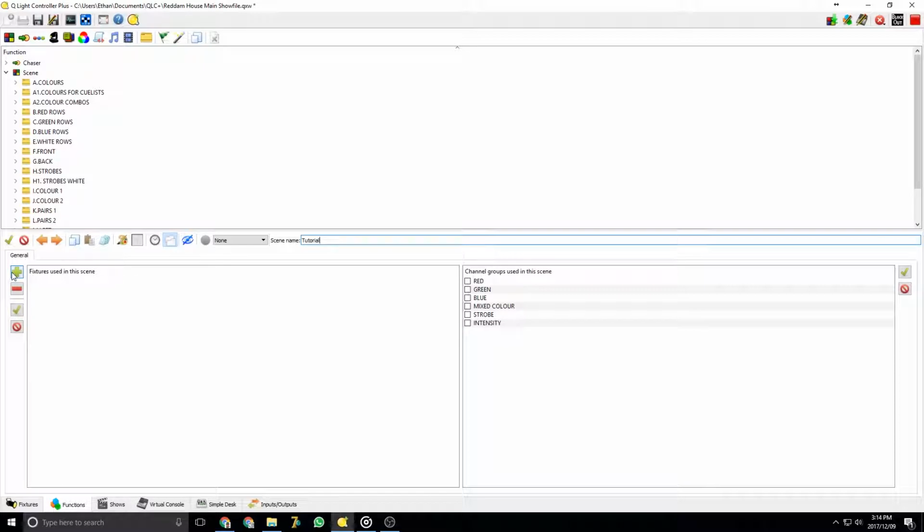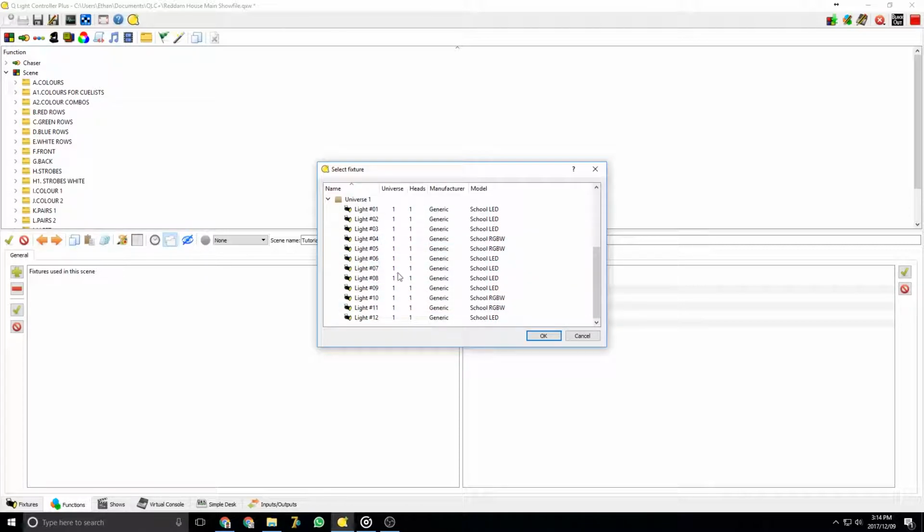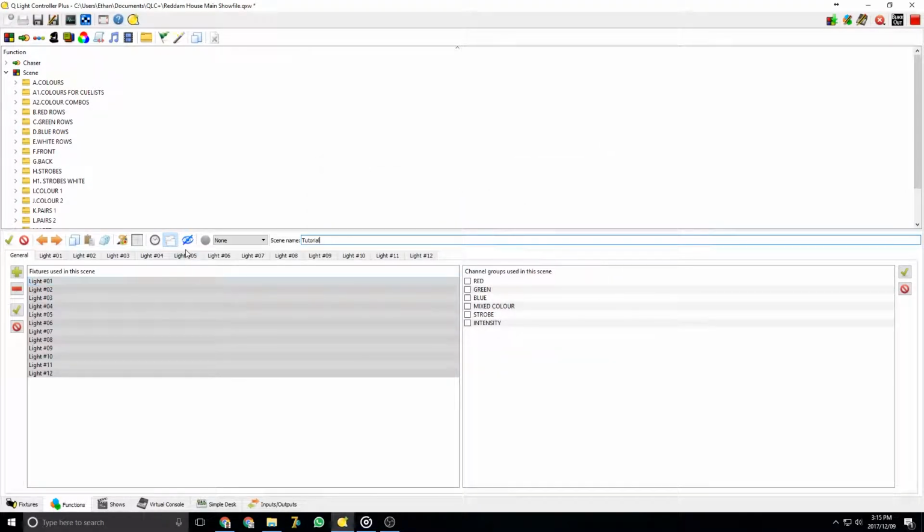Now we're going to select our fixtures. I've already got a couple groups here. Group 1 and group 2 is just an even odd kind of pattern. Pairs is also kind of an even odd thing, but it's pairs, then it's right and left, the rows, and then just everything. So if you want to just grab all the lights, you can click on that, shift click on the last one, and import.